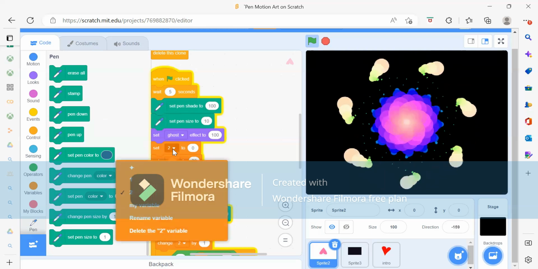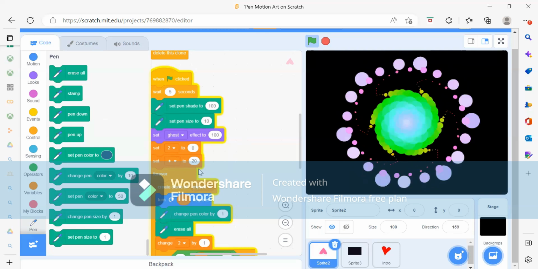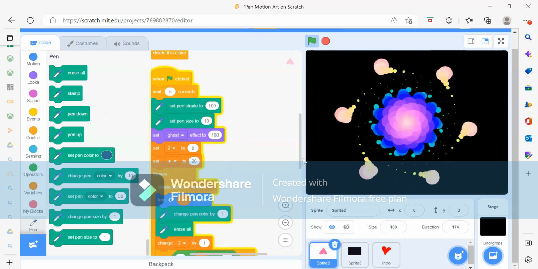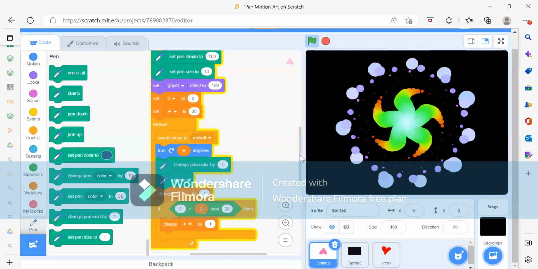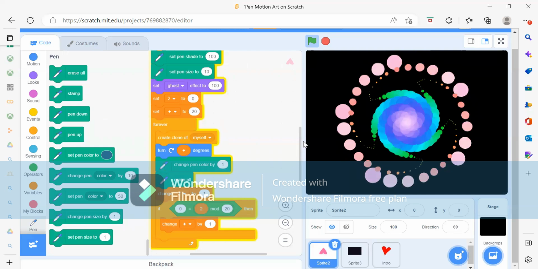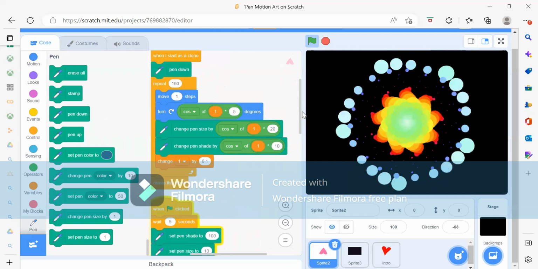Initially, in the two variable, we will set 0. In your plus, we have a 20. And then in the forever, we will create a clone of myself. And once we create a clone, for that duplicate we will perform this, which I explained to you earlier.